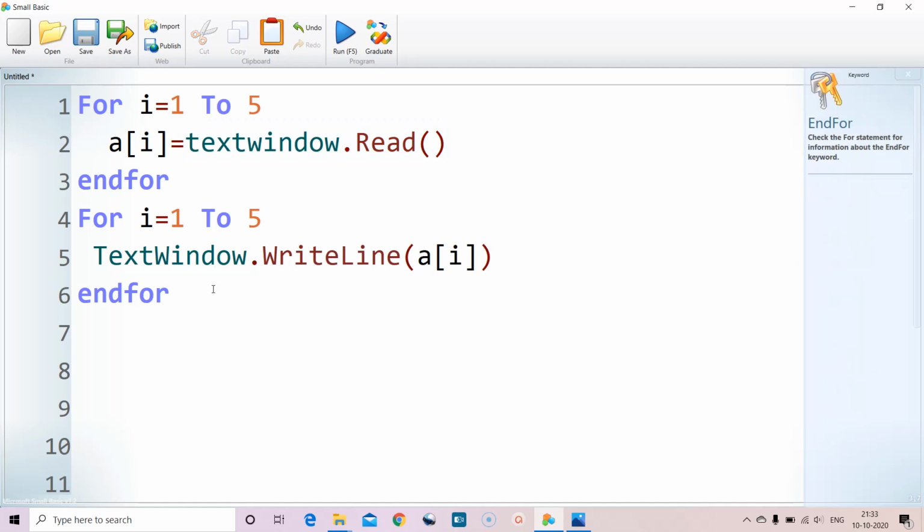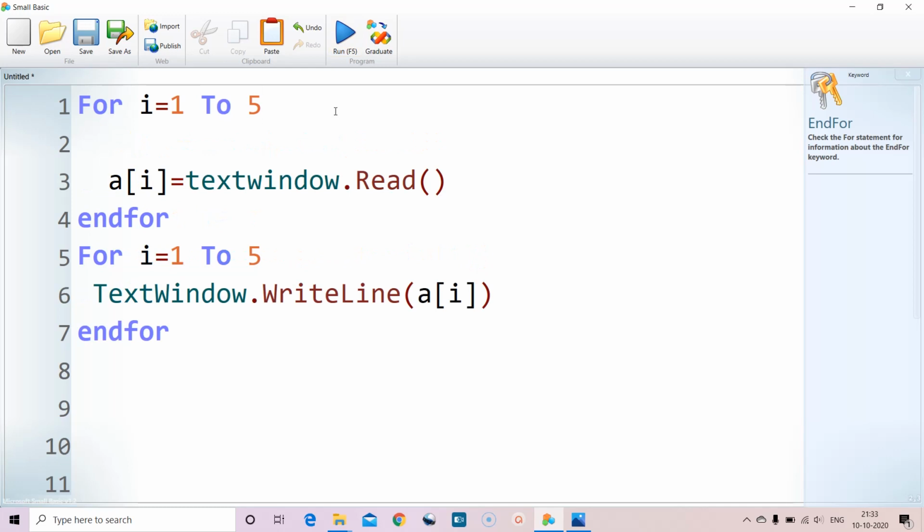Similarly, one more loop, this also runs 5 times. First time it prints A of 1, the first name. Next time A of 2, like that until A of 5. So it prints all the 5 names in this loop. Let us execute it. Or let us also put some message so that we'll understand.